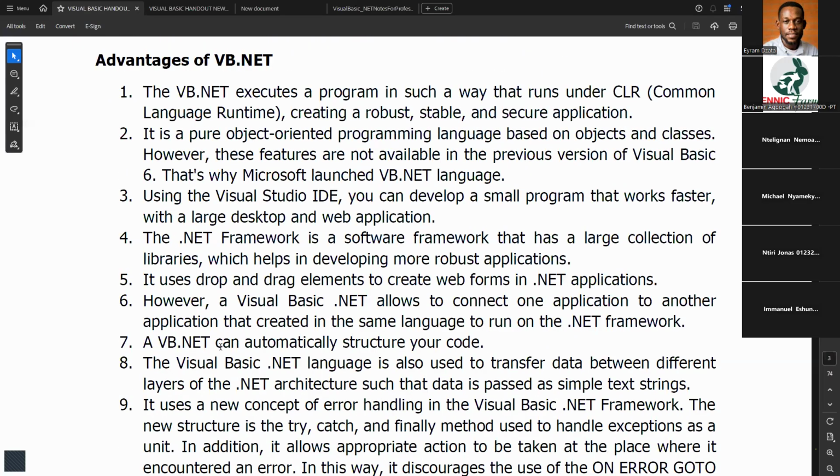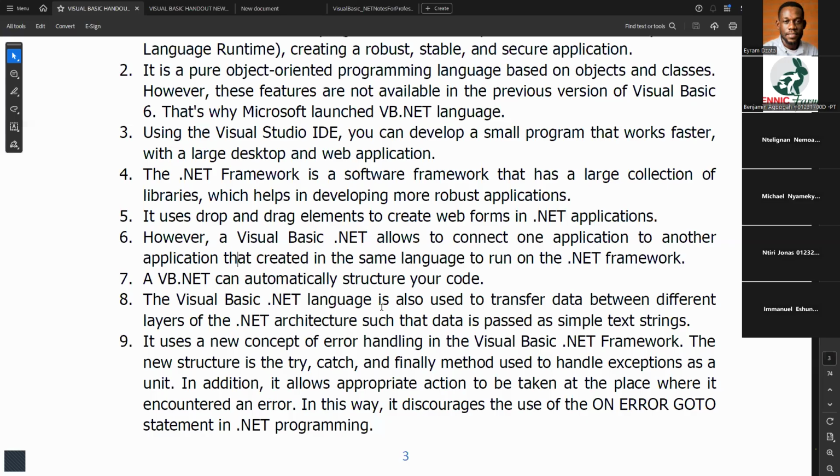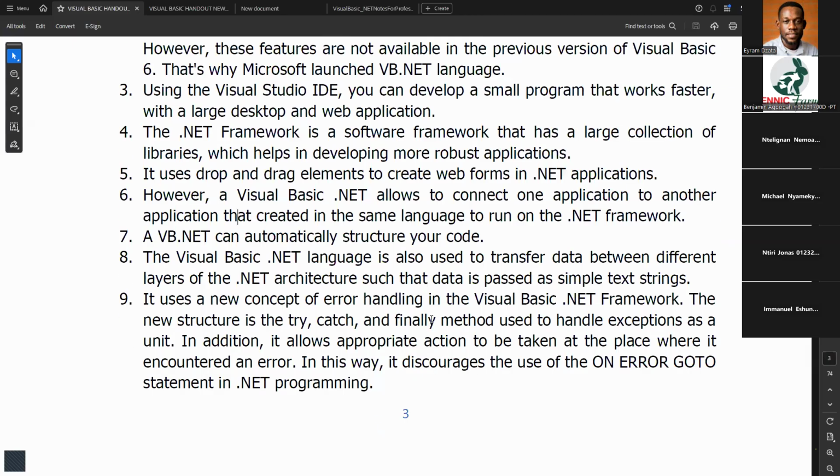Then VB.NET can automatically structure your code. It uses what we call the .NET language. VB.NET language is used to transfer data between different layers of architecture. It also uses a new concept of error handling with the help of the .NET framework, and then uses the On Error GoTo statement.